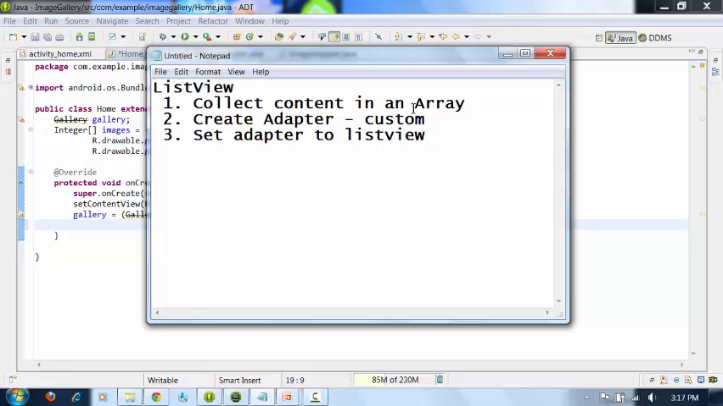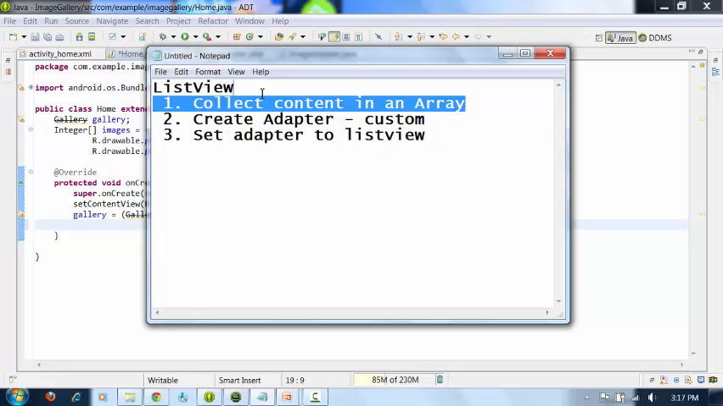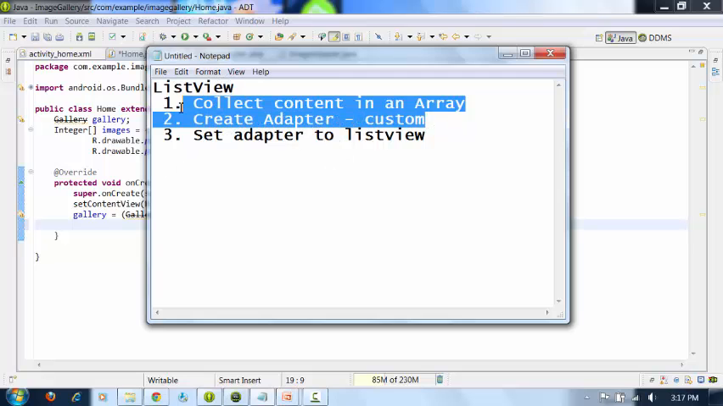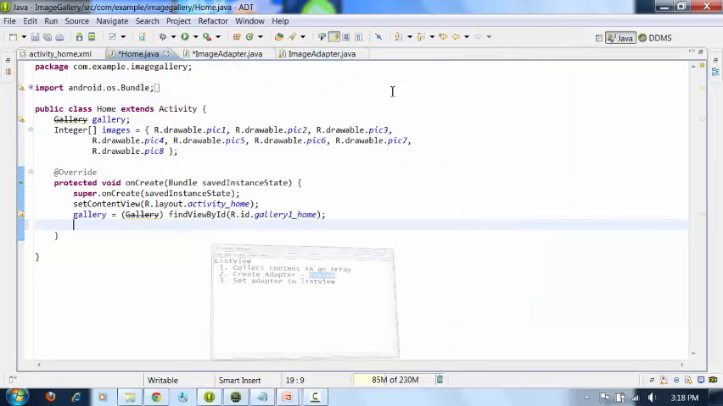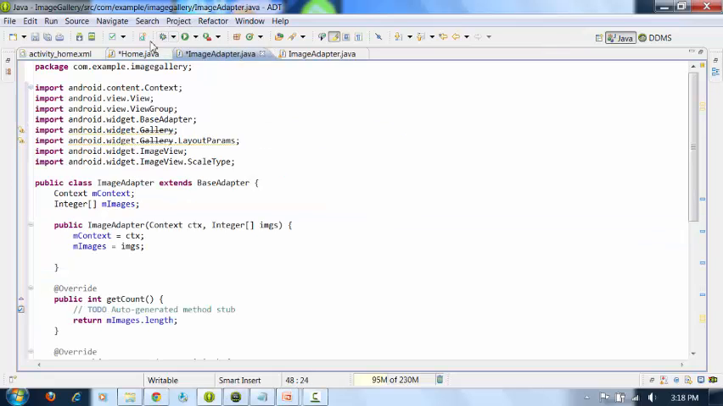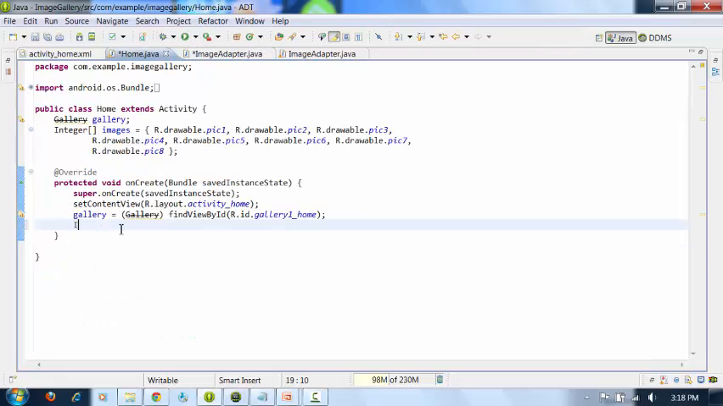Here is the first statement. We have to collect the content that we have already done. We have to create the adapter. Remember, as we are creating this adapter, this is called a custom adapter. After designing the adapter, we have to create it inside our activity. So how to do that? What is the adapter name? It is ImageAdapter.